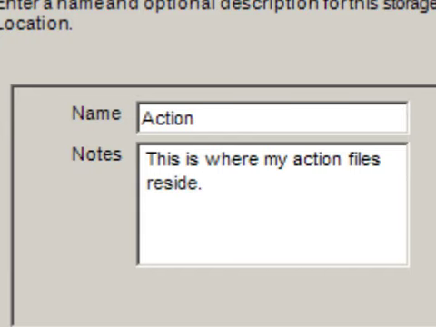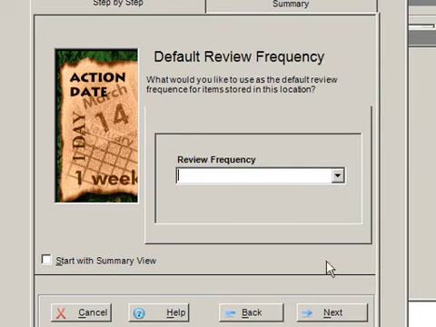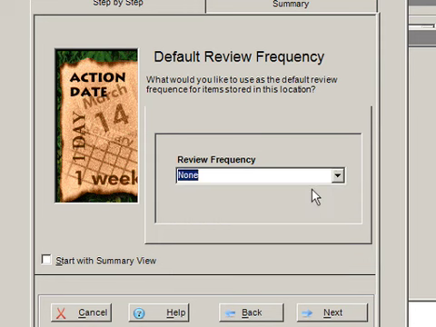Okay, this doesn't have to be anything fancy. Once you go ahead and put the location name and the notes, if you want, the notes are not required, by the way, go ahead and hit next. Let's not worry about a review frequency right now. We'll go over that in a more advanced video.